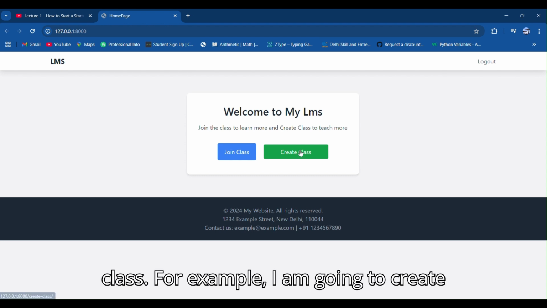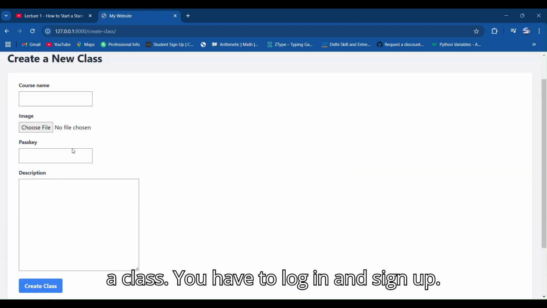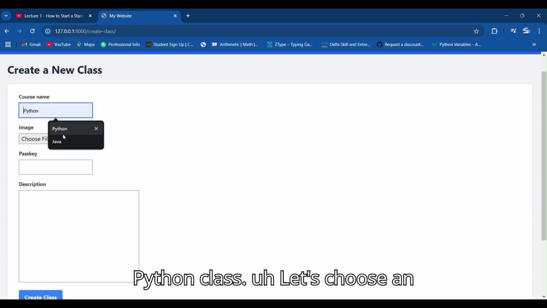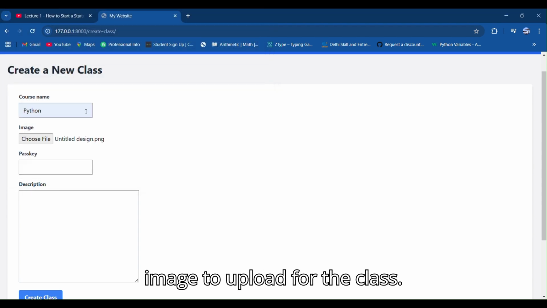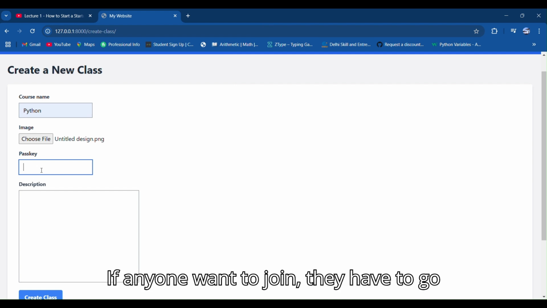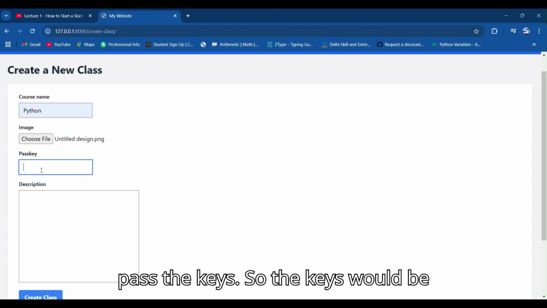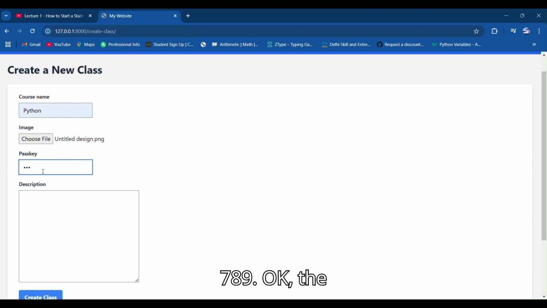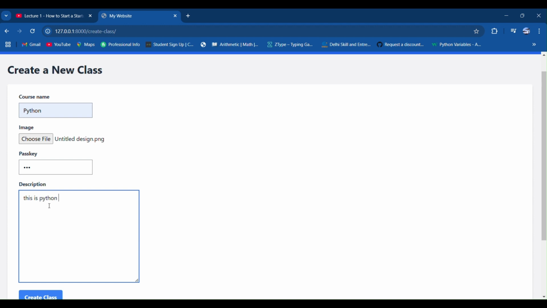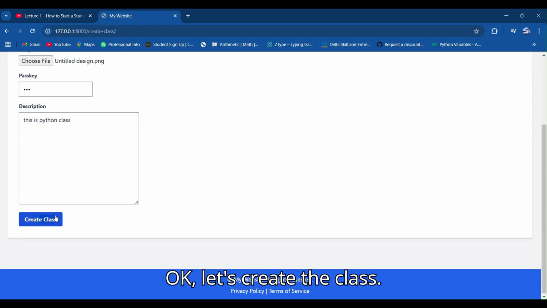Let's create a class. For example, I am going to create a class. You have to log in and sign up. Course name, like let's say it's the Python class. Let's choose an image to upload for the class. And here's the key for the classroom, that if anyone wants to join, they have to pass the key. So the key would be 789. Okay. The class would be this is a Python class. Oh, sorry, class, not class. Okay, let's create the class.